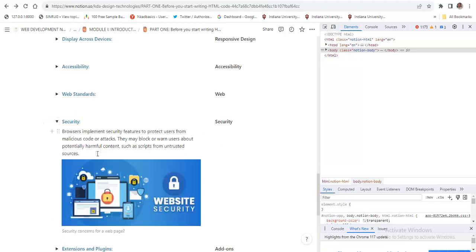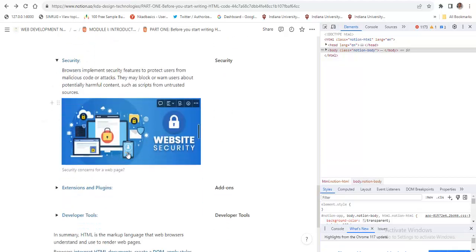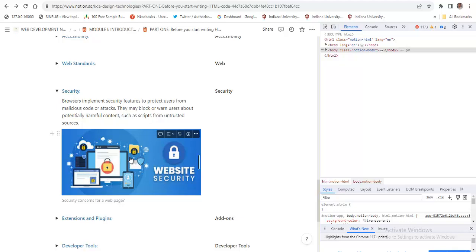Security issues. Whenever you are working with a static website, security is not an issue. But as soon as you venture into a dynamic website where you expect users to input their data, enter their personal data, their financial data, their bio data, then there must be a security system in place to make sure that your website is very secure.